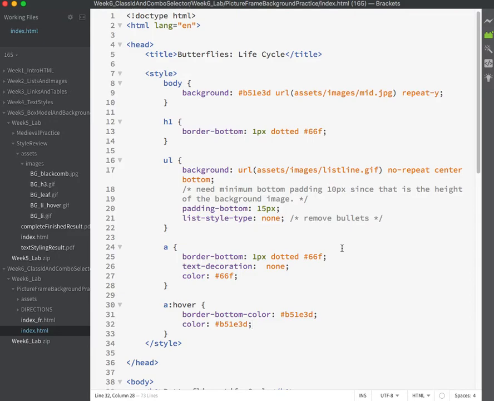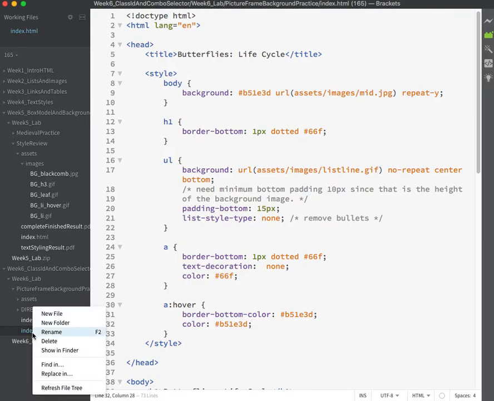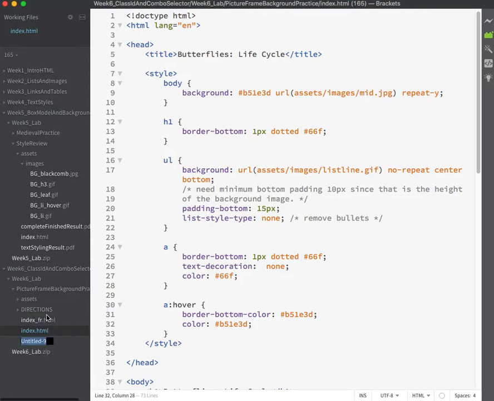The first thing we'll do today is stop putting all our styles in the head and start using external style sheets. To do that, we need to have another file that will serve as our external CSS file. So I'm going to go to the left where my index files are both listed, right-click somewhere nearby and say New File. And I'm going to call it style.css and hit Enter.